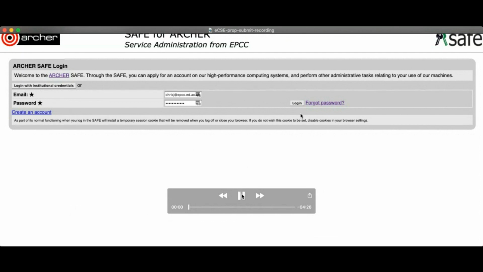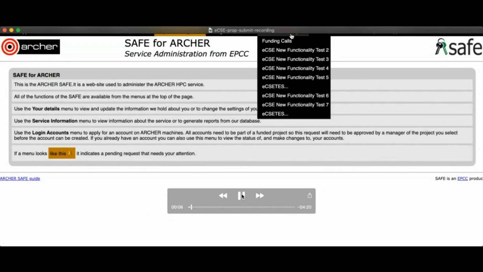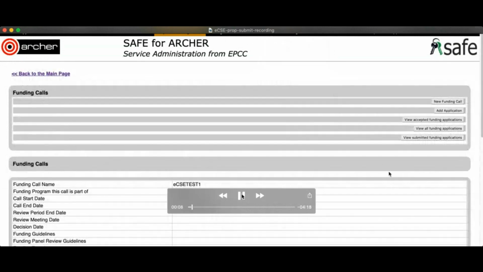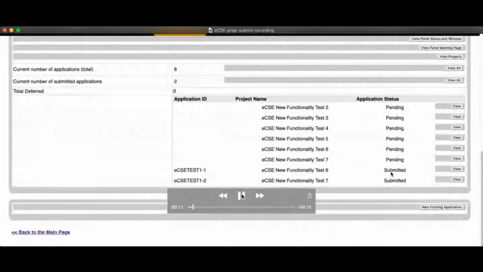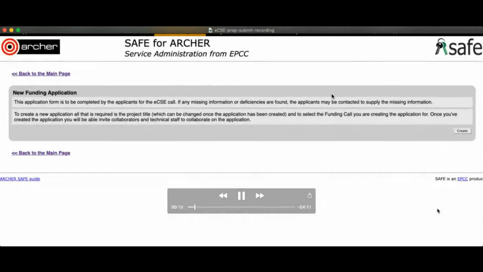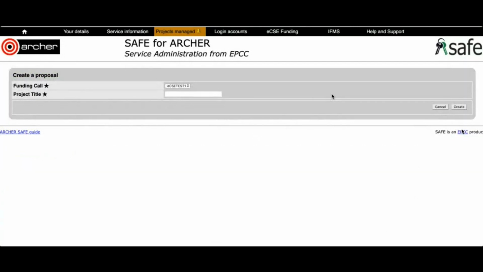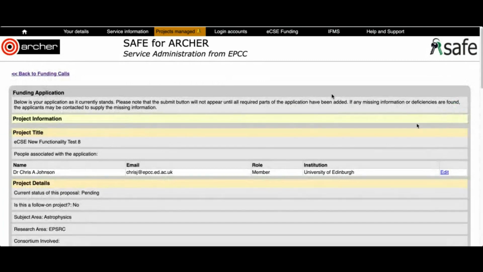So first thing you'll do is log on to the SAFE, and then you see something like that. Then if you go to funding calls at the top, and then start a new funding application, and then you can click on create. And what you'll need to do here is put in a title. As you can see, this is all just a test version here, so things will look slightly funny.